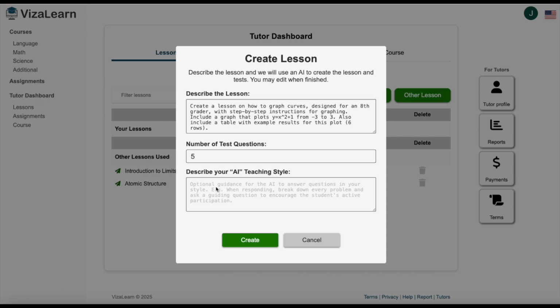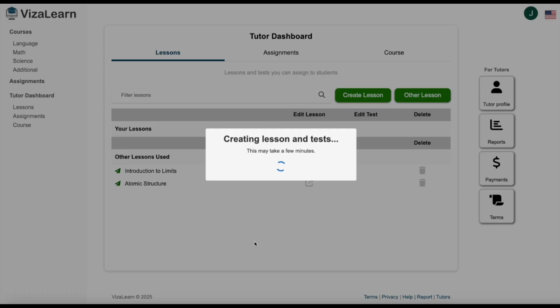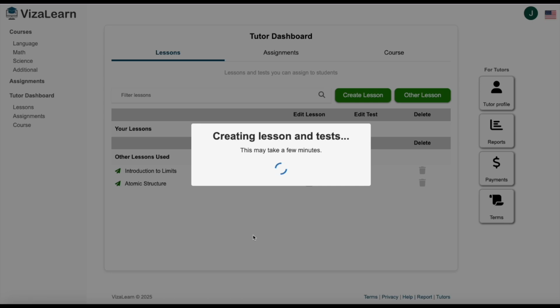Now, this is optional, but you can tell the AI your teaching style, such as if the student asks for help graphing a function, build a table first. This is used by the AI tutor when the user has any questions. Let's go ahead and hit Create. Now, this may take a few minutes, so be patient.